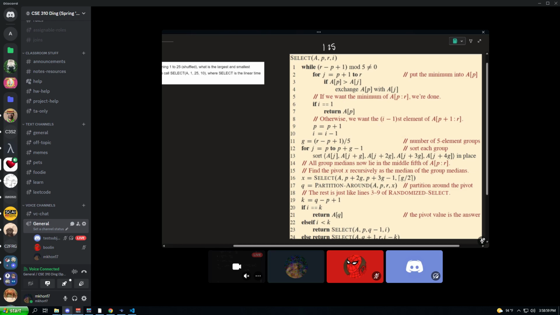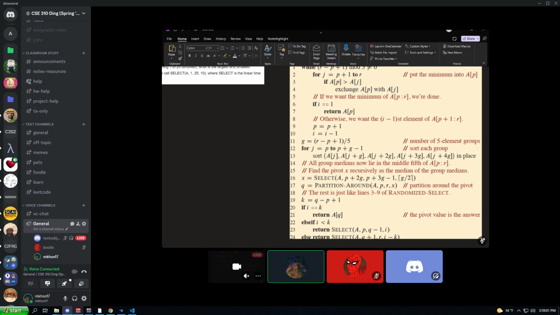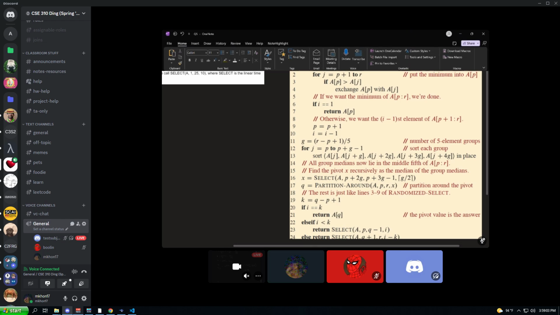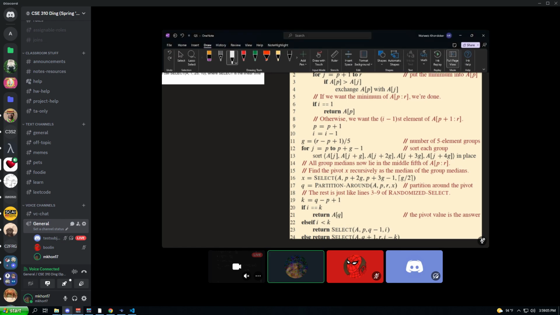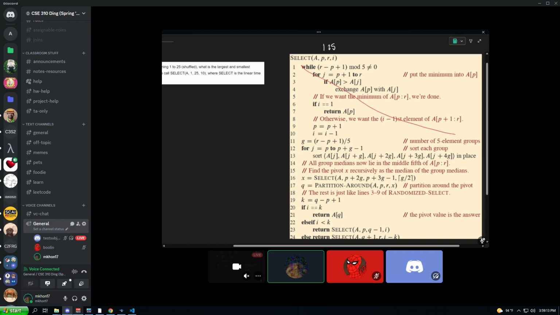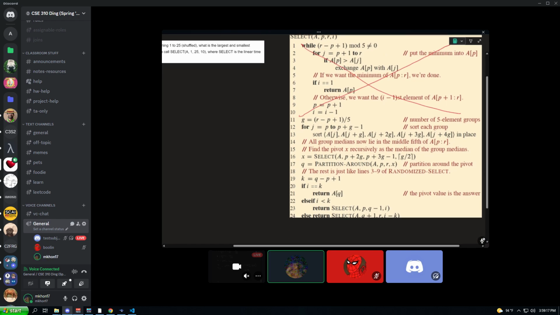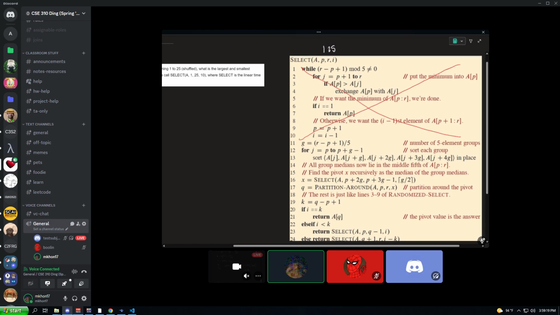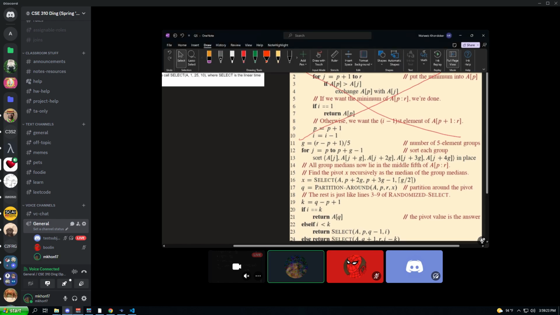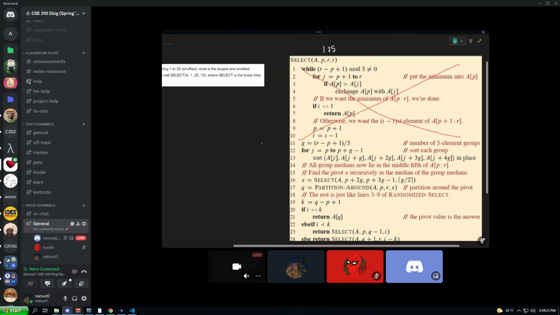I'll use a better color to mark on this thing. But yeah, I basically just skip all those lines. Those don't matter. Let's do red. Red's a good idea. And we'll just skip all of that. That doesn't matter. So G is going to be set to R minus P plus 1 divided by 5, which is just 5. Okay, so G equals 5.